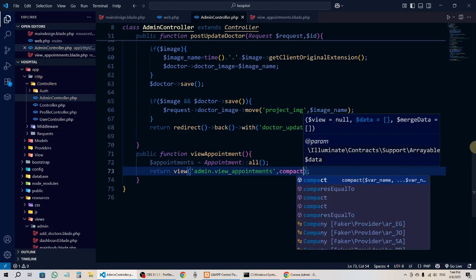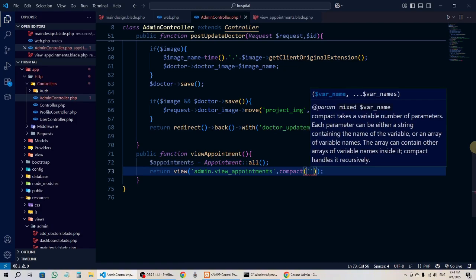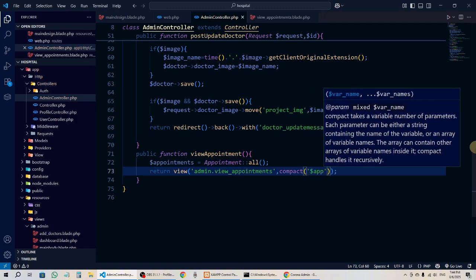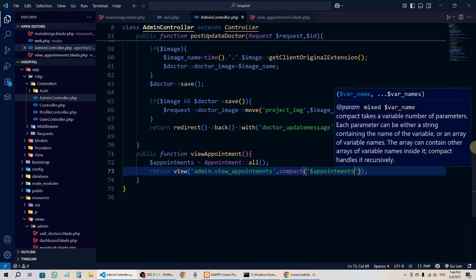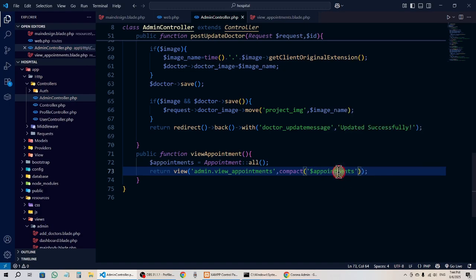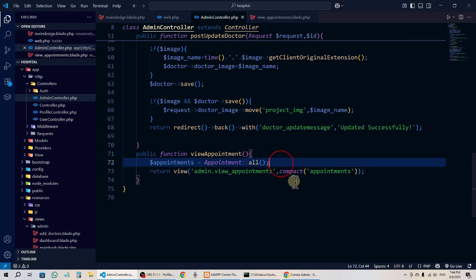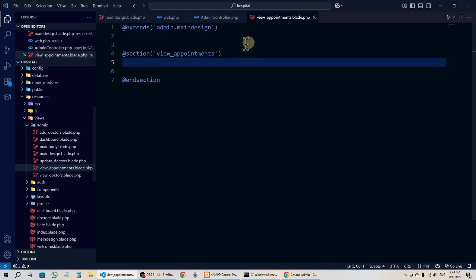So compact the result, and the result is $appointments. Now we don't have to give the $ sign here because this is inside single quotation. Now let's copy this variable, and so we have compacted the result, right? So we'll go to the admin folder, and inside the admin folder we have view appointments, and here we are going to fetch all the data.